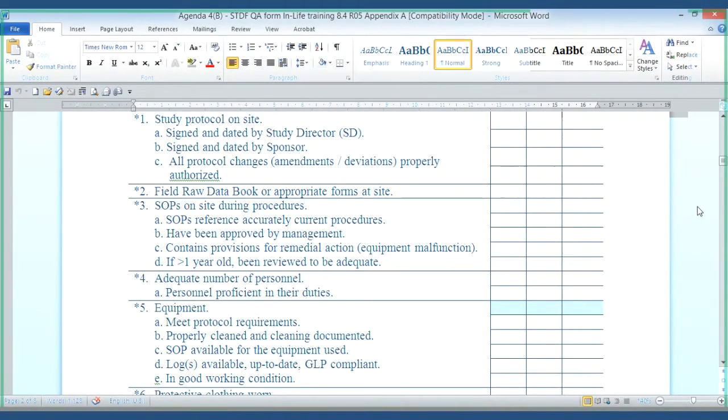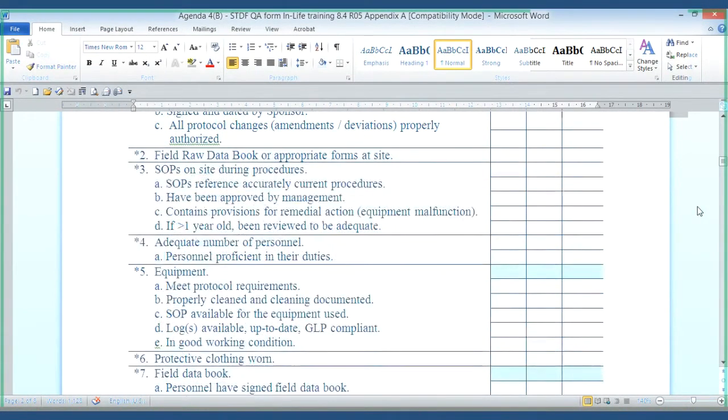Okay, then going into the field raw data book. Are there SOPs on site during the procedures? Do the SOPs reference accurately current procedures? Have they been approved by management? Are there any provisions for remedial action? And have they been reviewed in time?